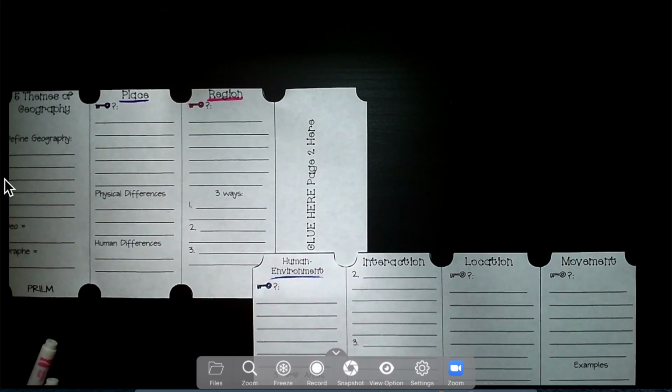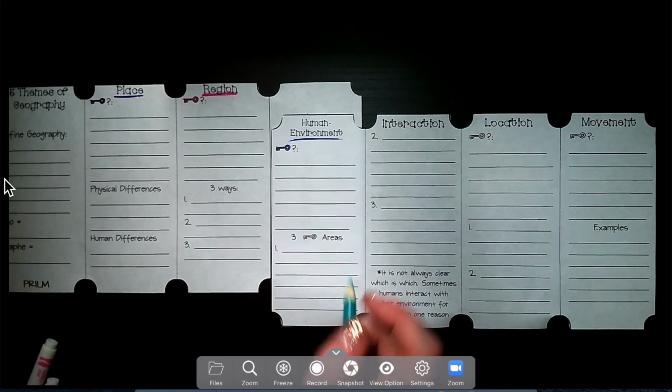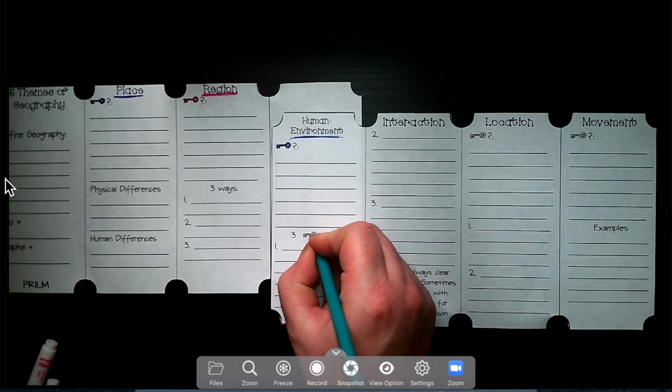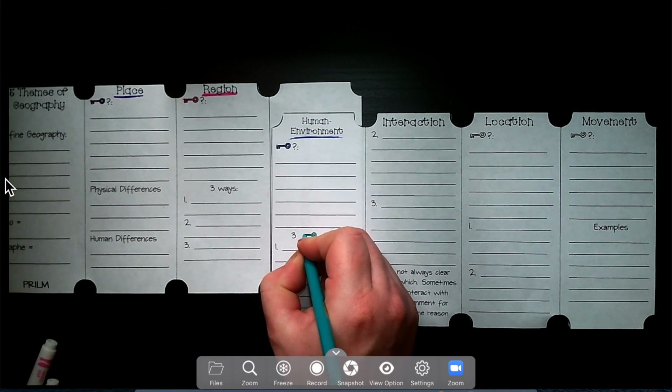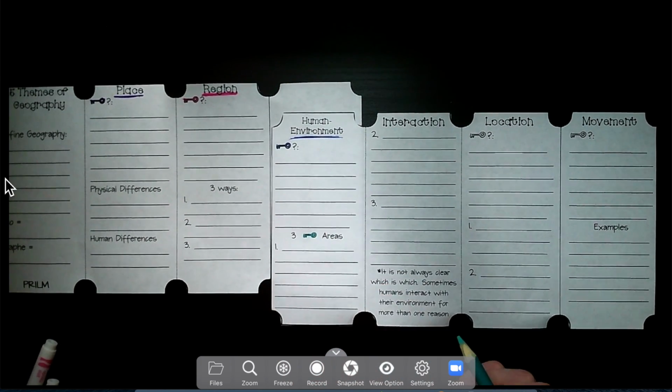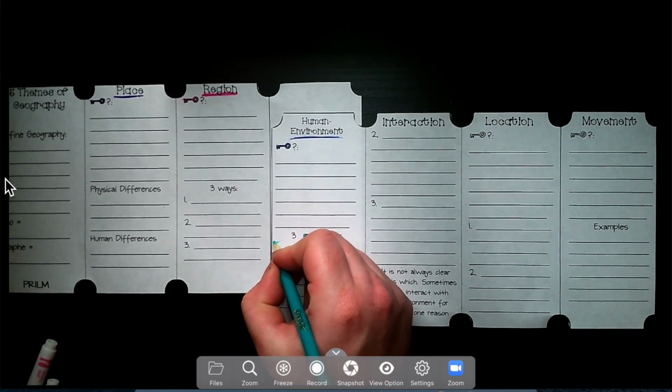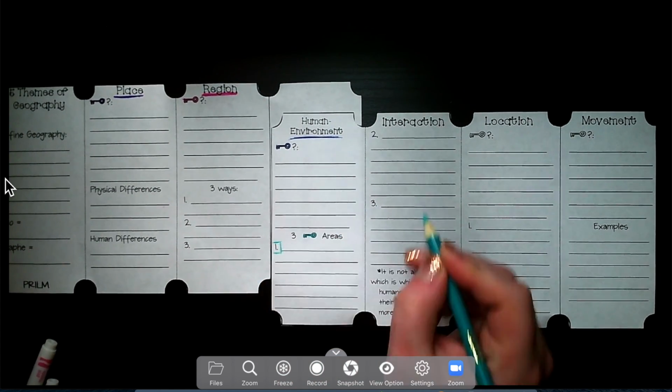There's 3 key ideas down here at the bottom of this one, so I'm going to color it in with my colored pencil. And then for this one, since I know that there's 3, I'm just going to maybe put a little box around each one.